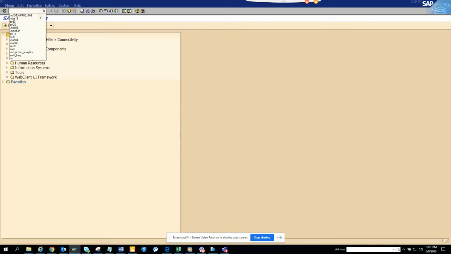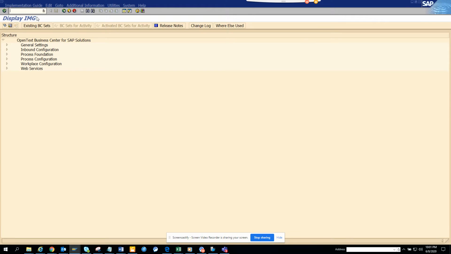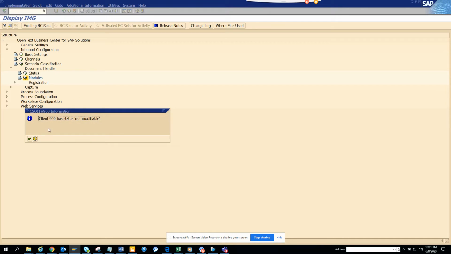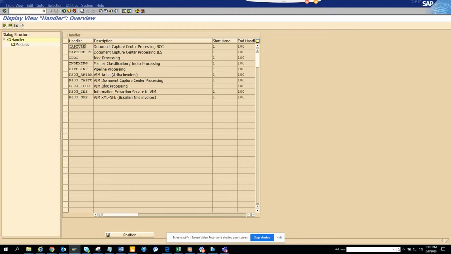Hi friends, today we are going to talk about the different modules that you have to trigger in order to do some OCR through VIM, through BCC. This is what I'll show. I'll go to inbound configuration, then go to document handler and click on modules. I'll show the ones for the BCC as well as the one for Heddeghem.